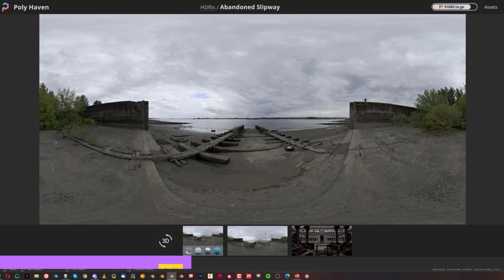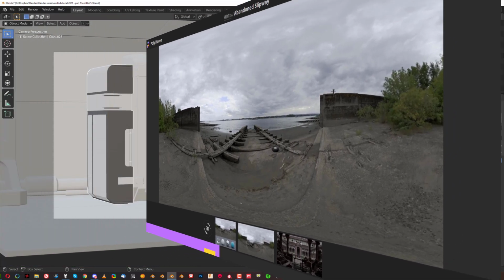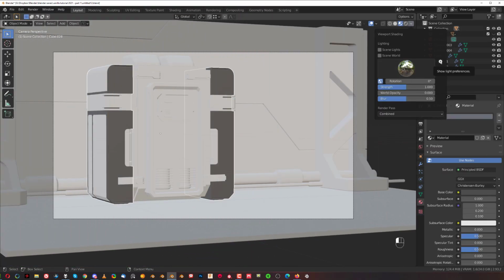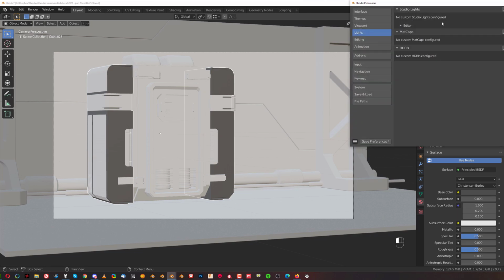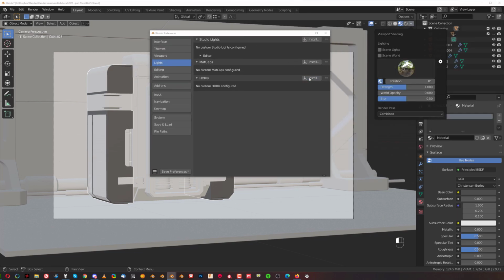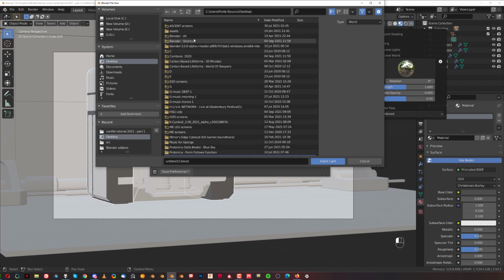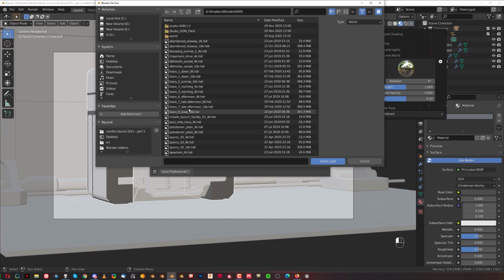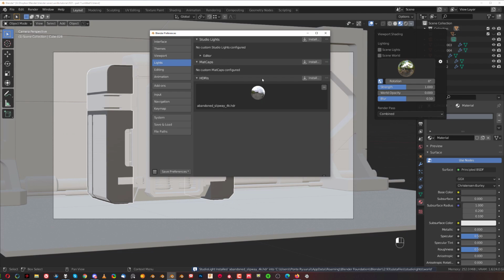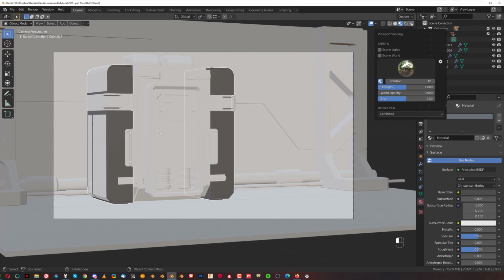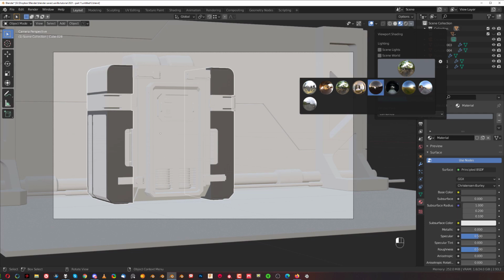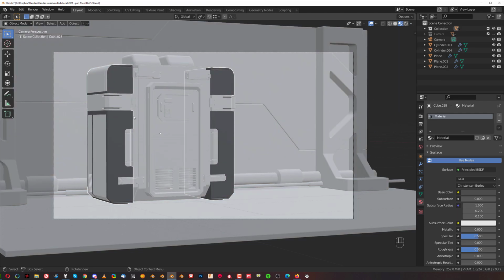hdriheaven.com and you download Abandoned Slipway HDRI 4K size. Click here, go to install. In my case, it's going to be HDRI files, this one, and double click and simply save preferences, and then you can change it to this one. The reason why I do that is because this one is a flat light. It just presents itself a bit better, okay? Sun usually distorts, colorizes the textures, etc.